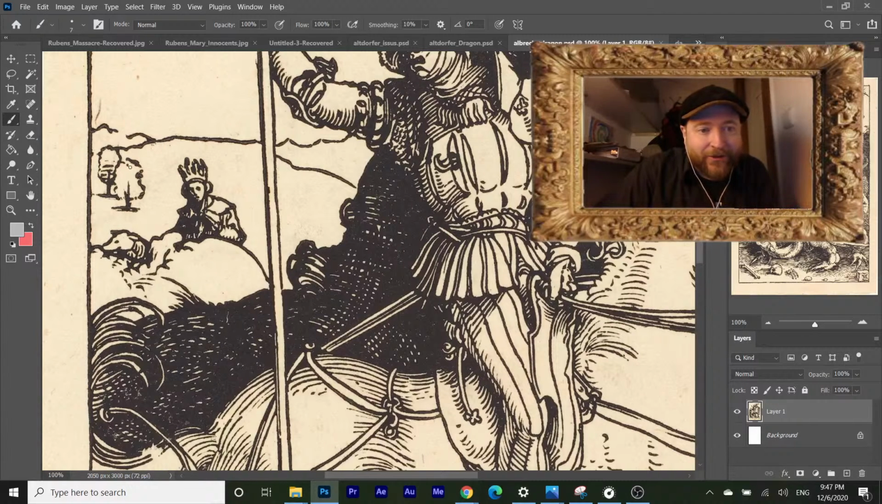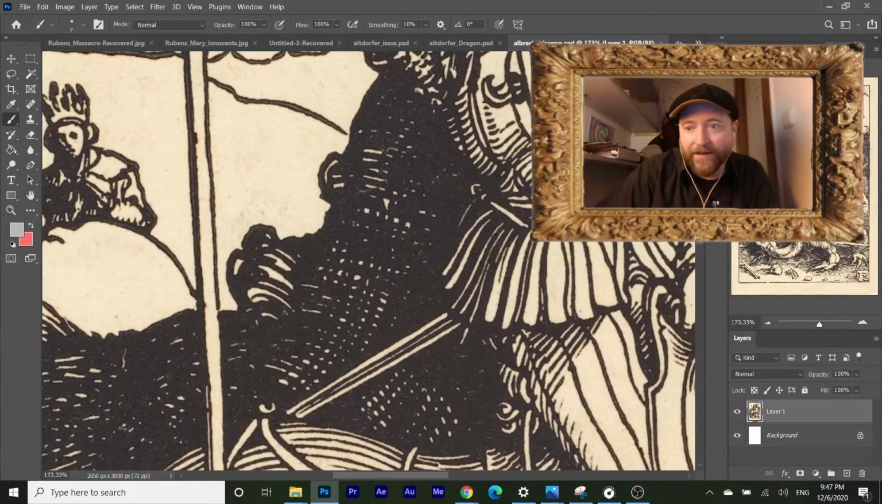But look at these little trees as well. Just little suggestions of trees. Horizon line, suggestions of trees. You can even get in closer.